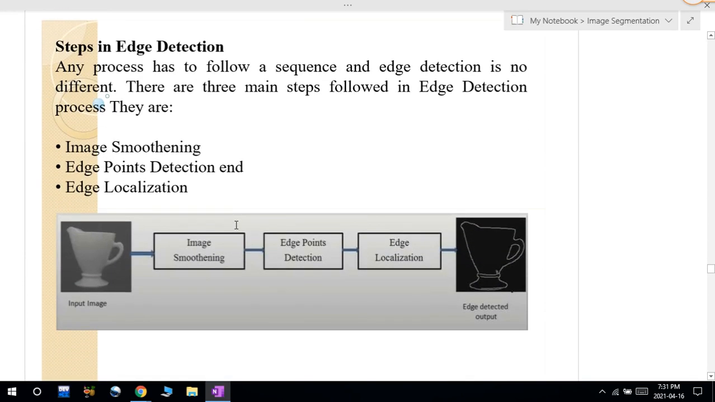So the important steps within the edge detection process are: we input the image, and after that, first we do smoothing, that is image smoothing. Once that is done, we do edge point detection, which is nothing but detecting those points using differentiation only. Once those points are detected, we use the edge localization process, which is used to find the exact edges.